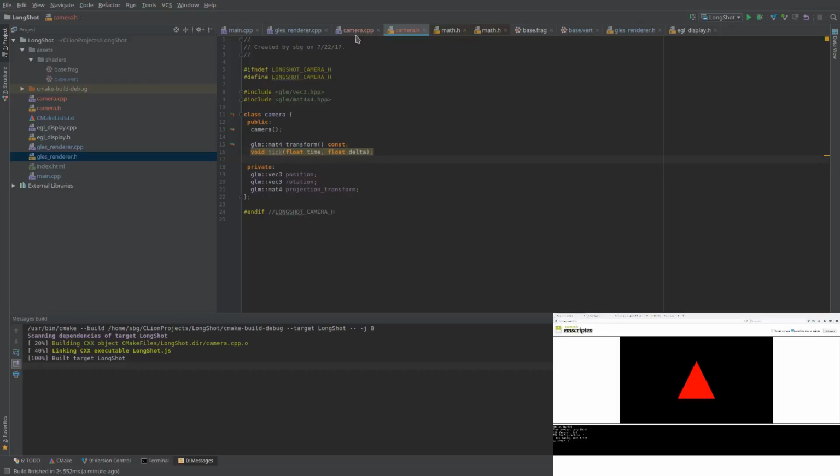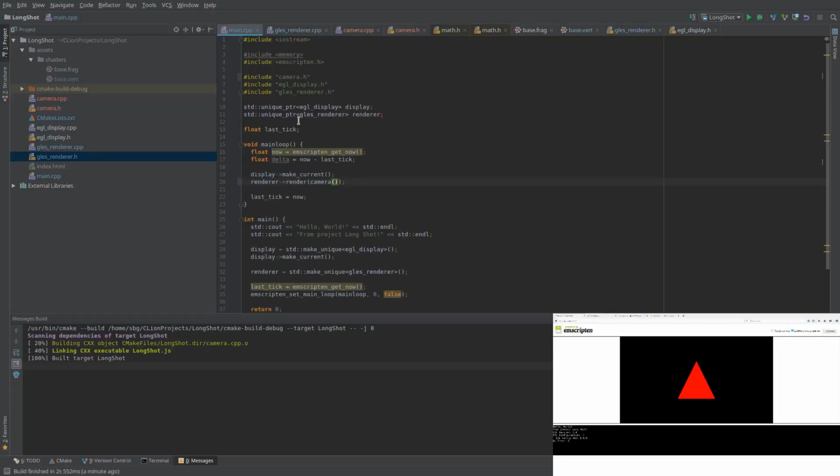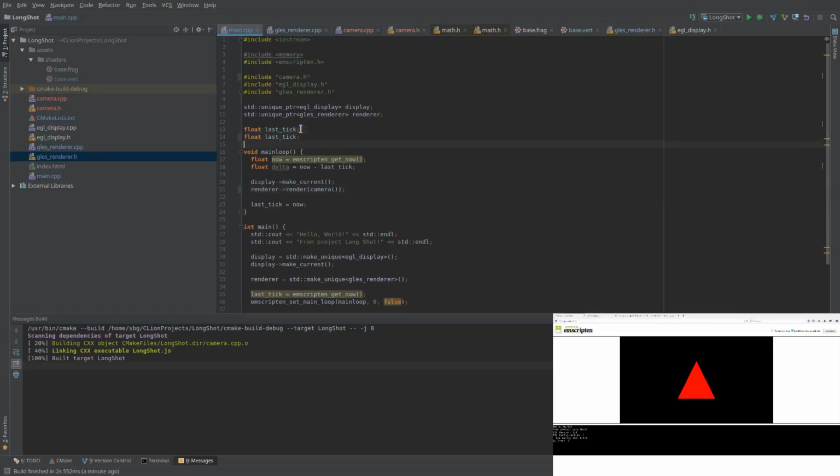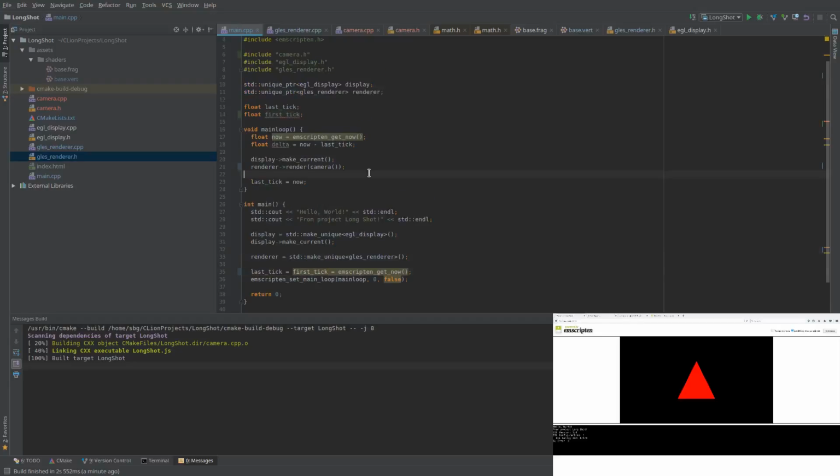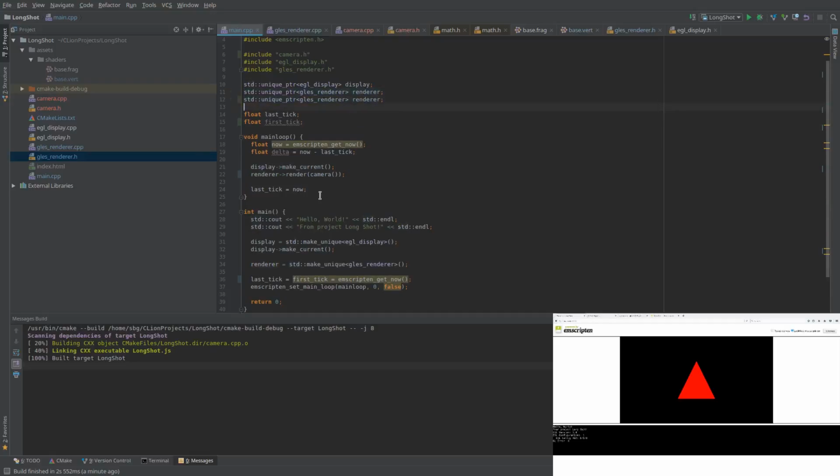So what we want to do is, in addition to having a last tick, we want to have a first tick so that we know when we just first started, so that I don't have to keep track of that. And then we have a renderer and a display. We want to move our camera out to actually being an object we instantiate once.